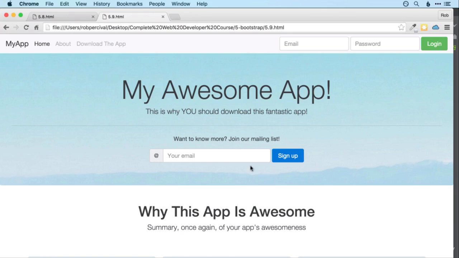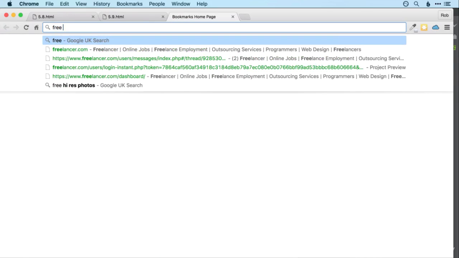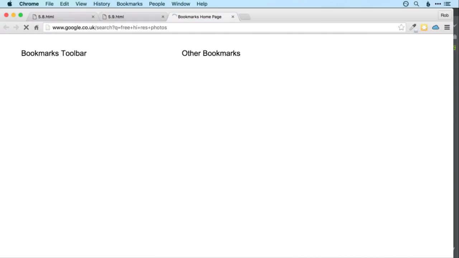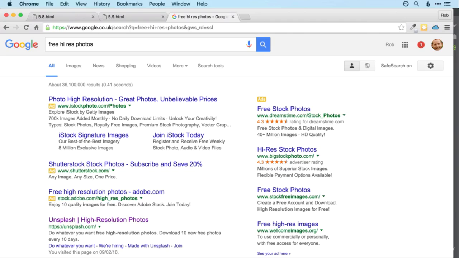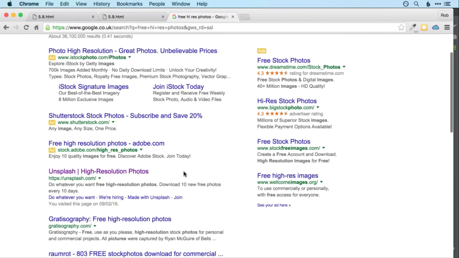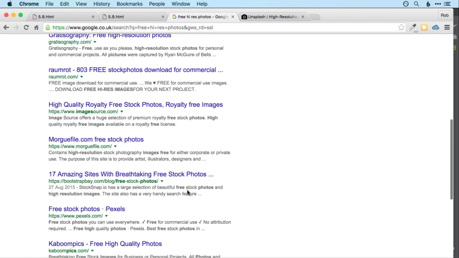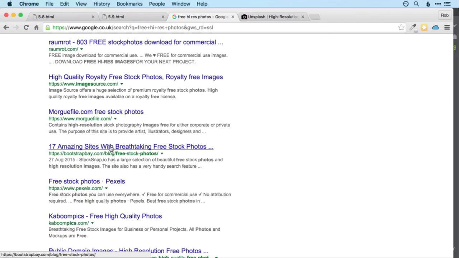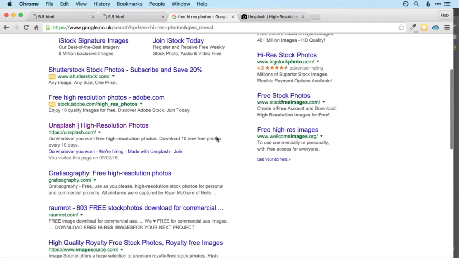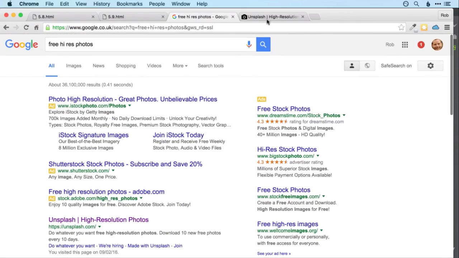I've then given a background image to our Jumbotron. Now where you get that background is up to you, but if you do a quick Google of free high-res photos, there are a number of pages out there that offer these. I'd ignore the ads at the top, and the one I normally use is called unsplash.com. But you can see there are a number of others out there. Feel free to try them out, and there's even a few sites listing free stock photo sites, so I definitely recommend checking those out if you need some stock photography.